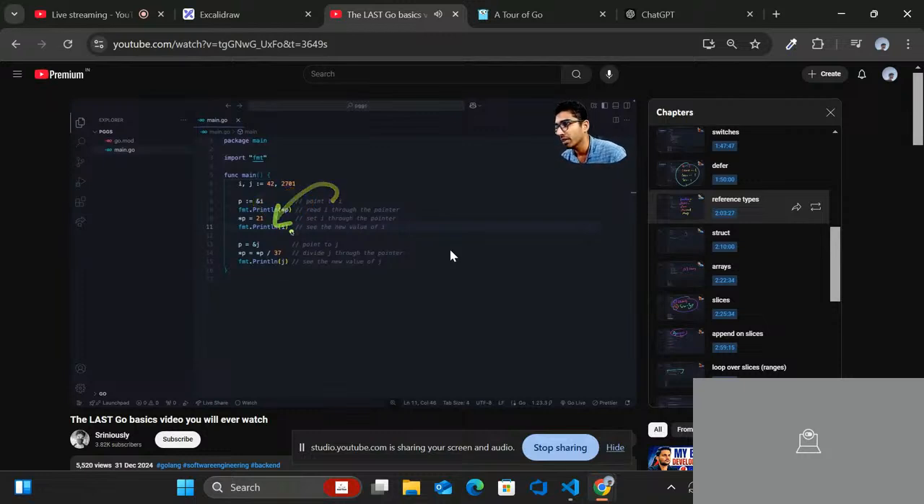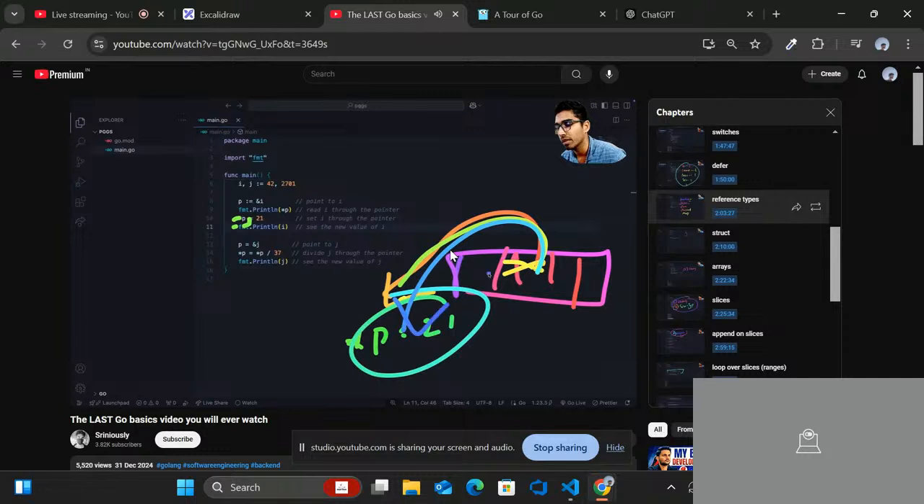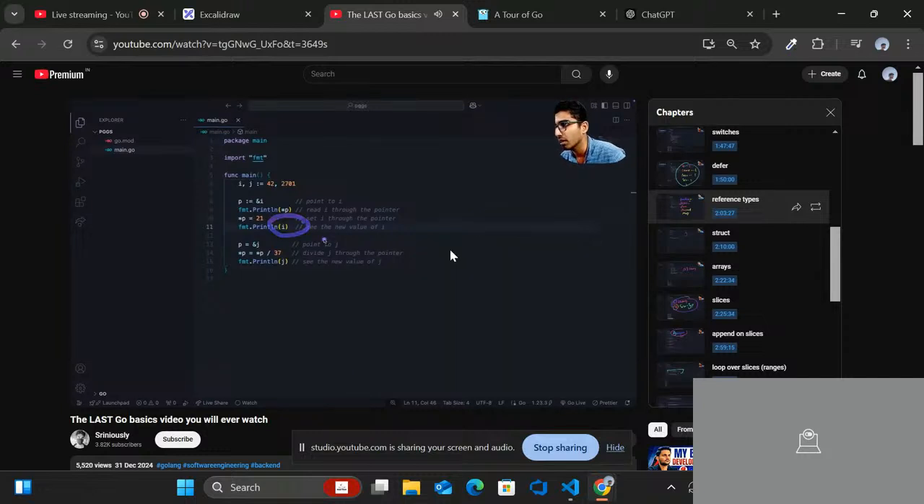The next step, what we are doing here is we are taking some value, in this case 21, and assigning it to the value of the pointer. Since we have the address of the variable in the pointer, we can change the content of that address using this structure. You can do star p equals 21. Now this address points to a different value. This is 21.